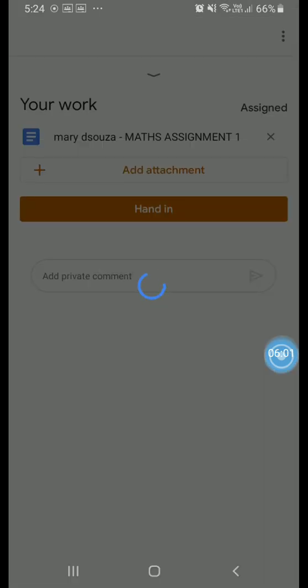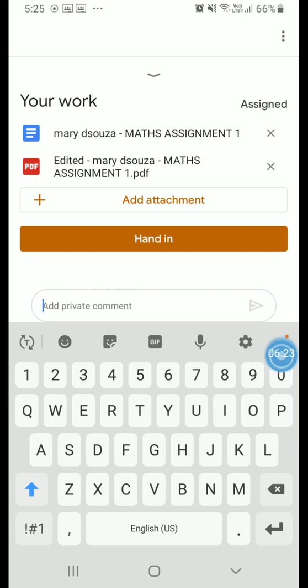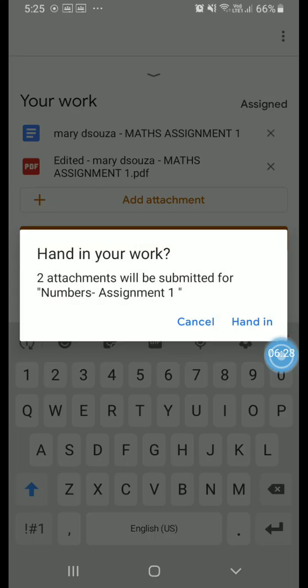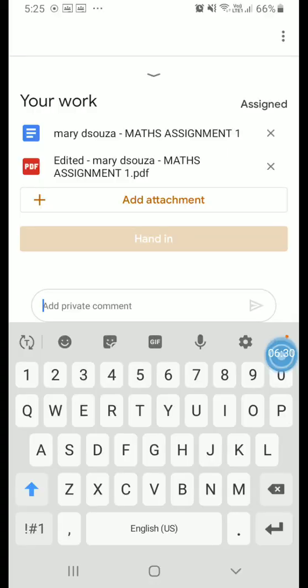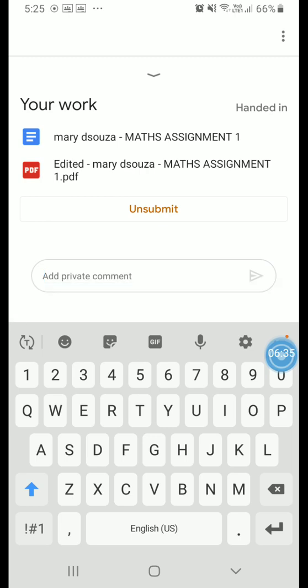That means your assignment will be saved, and the edited file, for example Mary D'Souza, will automatically get attached. Then there is an option called hand in. There is one more section, add private comment. If you have any doubt related to the assignment, you can type in this box and give a private comment to the teacher. Click on hand in, and again confirm hand in. When you click on hand in, your assignment will automatically be submitted to the teacher.